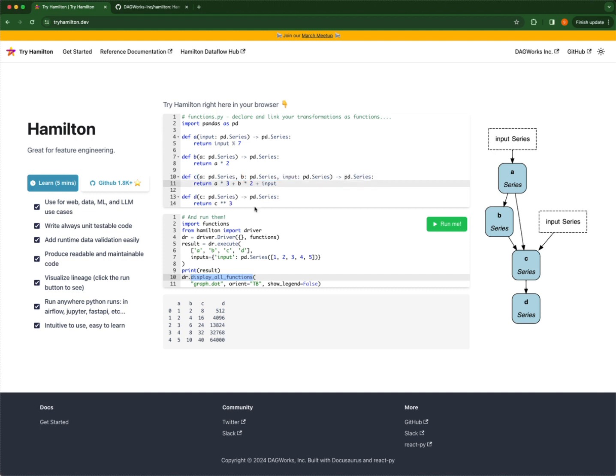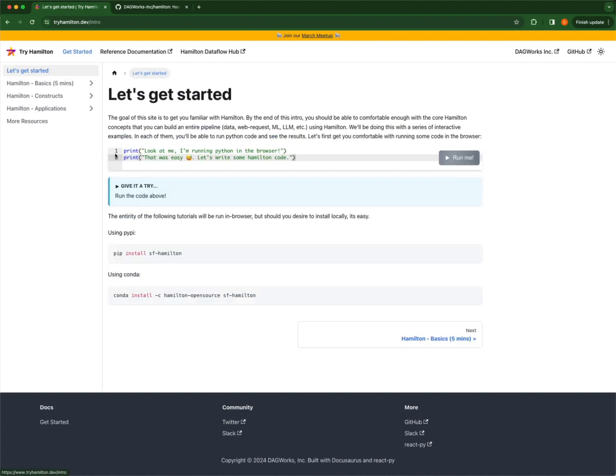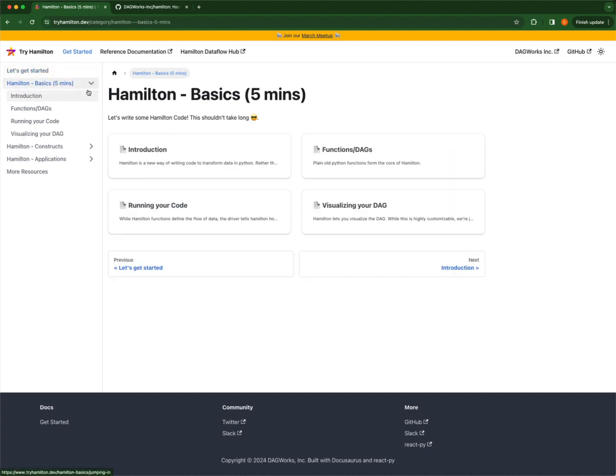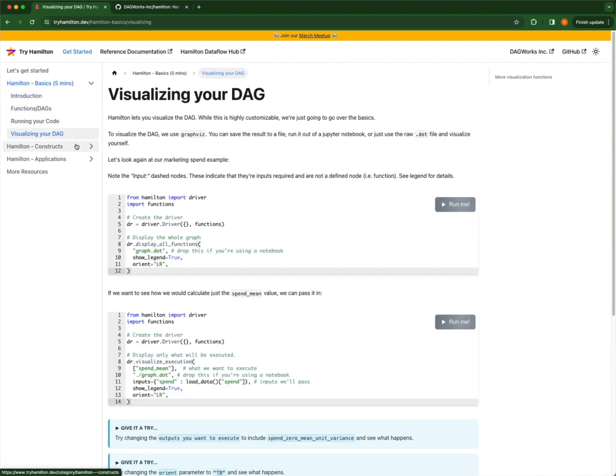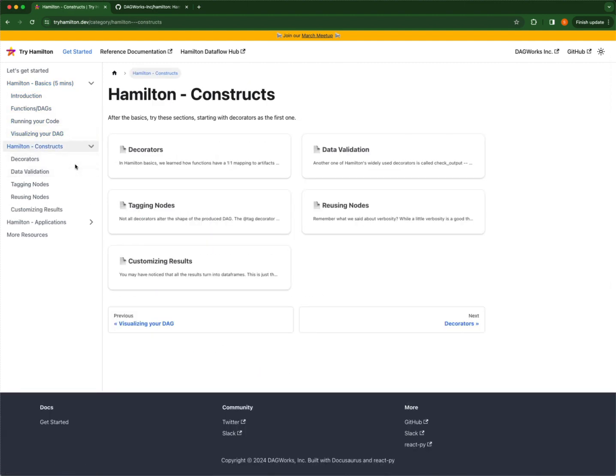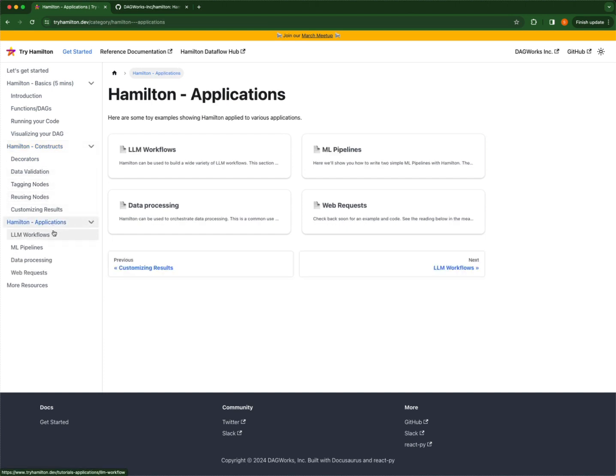That's it for this quick tutorial. So if you hit learn, you'll be taken to a very quick overview of Hamilton with interactive things that you can run. This will go over some pretty common constructs you'll encounter, and then we also have some example applications that will give you a bit of a sense of what it looks like to run Hamilton for your particular use case.